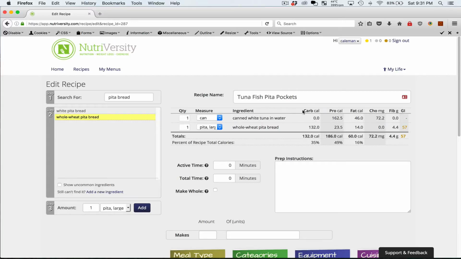These columns, which I have set to carbohydrate, protein, fat, cholesterol, and fiber, are configurable by you. You can change that by going to My Nutrients. We've covered that in more detail in the first video, getting set up with NutriVersity, but you can actually choose which nutrients you care about and which ones you want to show here. So we're not quite done with the ingredients, so I'm going to add a few others.